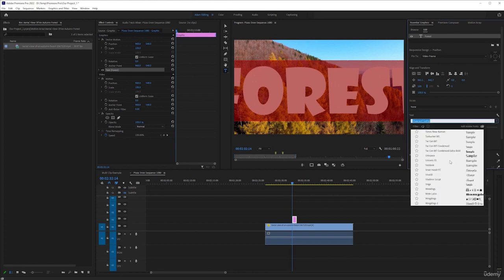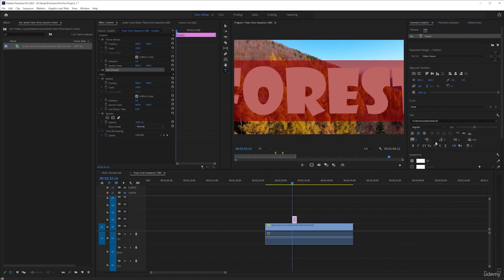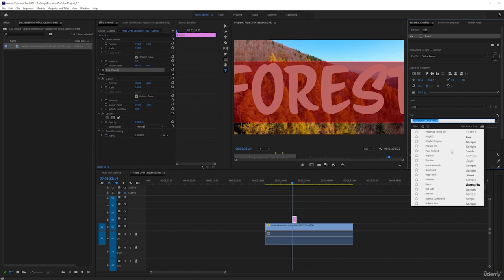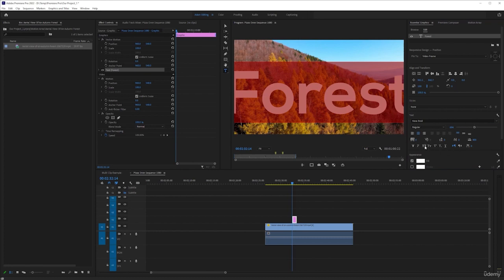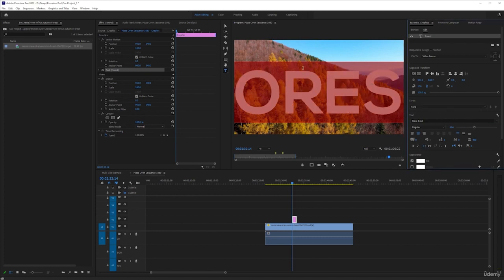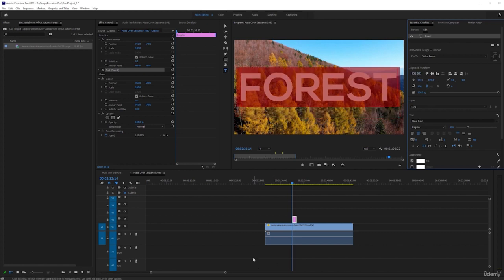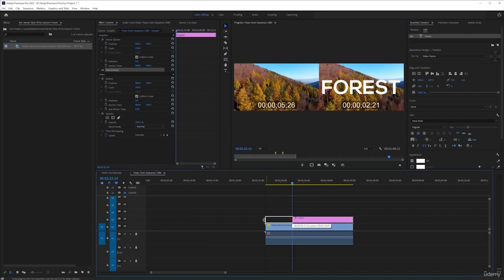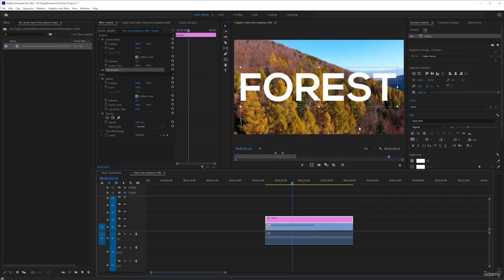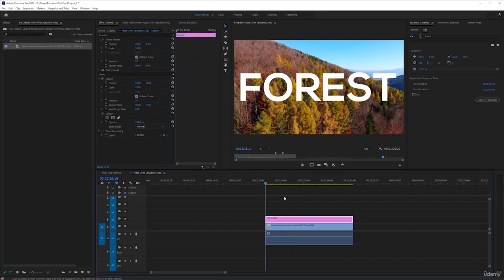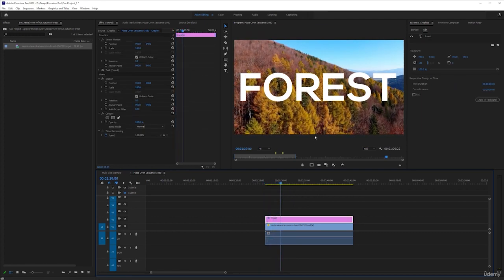That's not right. I want something quite simple, but effective. That's not good. Do you know what? I'm going to go with another one of my favorites, and that's Nexa Bold. I'm going to do all caps, and you see how it was best to just get the font that we want first before we start to move it around. And good, happy with that. So I'm going to go back to my selection tool, and let's just drag this out for the whole of the clip first. Good. So we have our text and we have our forest behind it.